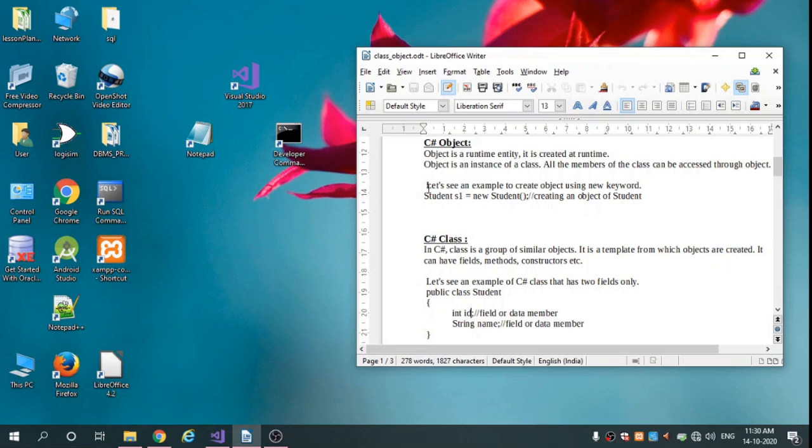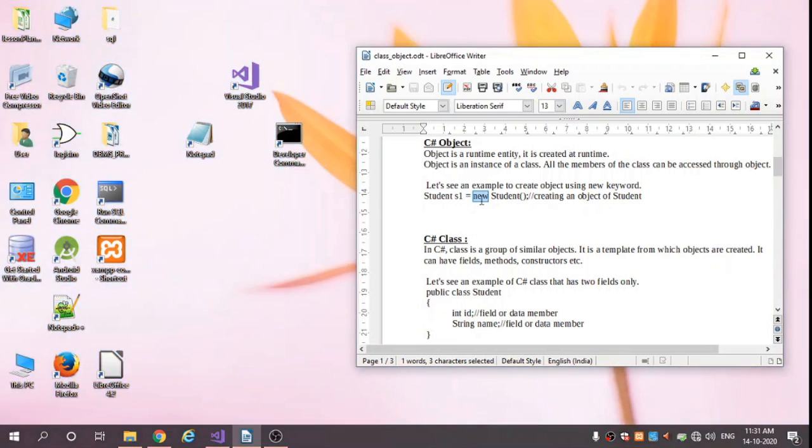And one example given here of creating the object: Student s1 = new Student(). Here Student is the class name and s1 is the object. Using the new keyword we have created the object here, and the new keyword allocates the memory at runtime. And Student() is the constructor of the class. This is creating the object.